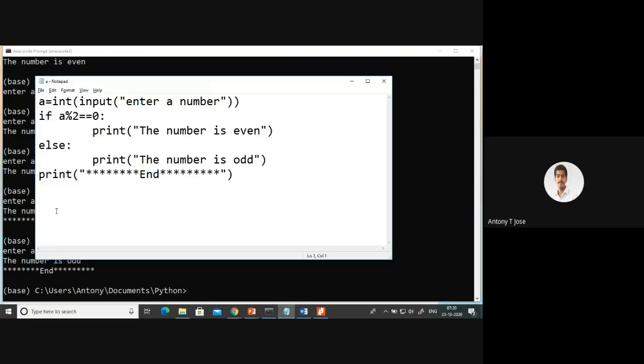But what happens if I give a tab here? If I give a tab here, the interpreter thinks that this statement also comes inside the else. So this statement will be executed only if the else condition is true.